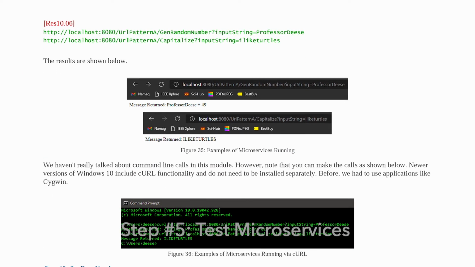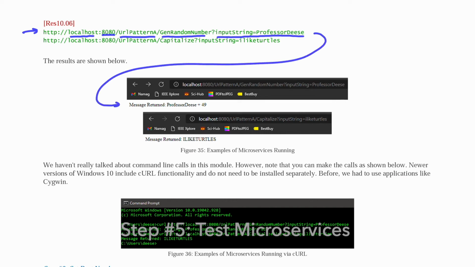For the first test, we used the default port 8080, so localhost colon 8080. We have our URL pattern, our microservice name, and then we passed the appropriate input. What was the output that we got from that? We get this down here. You can see the same URL is supplied, so a message returned, Professor D's, and then a random number that's generated. Now we test the second microservice.